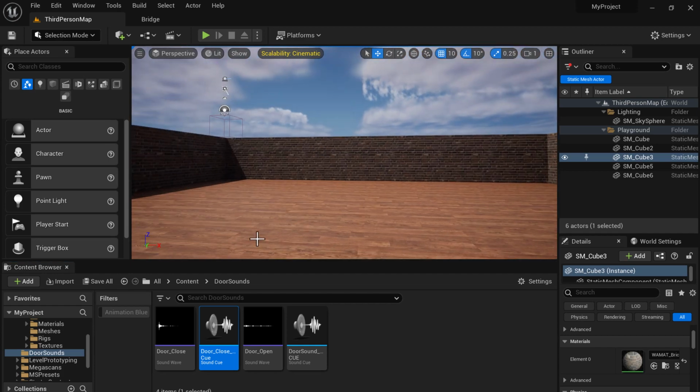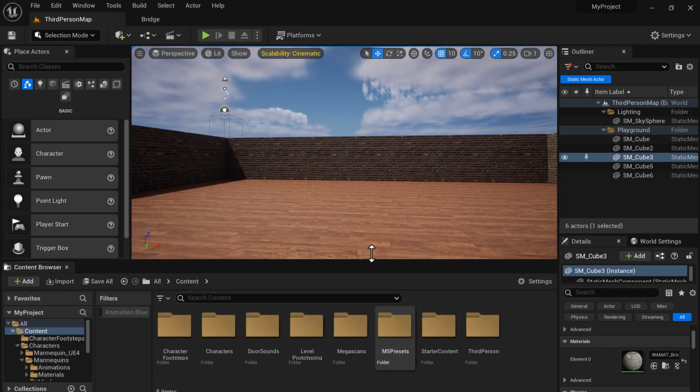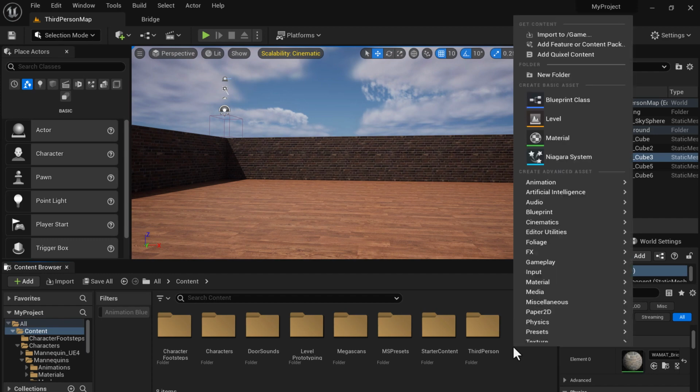Now we're going to make a new blueprint. So we're going to go back to our content directory and make a new folder.